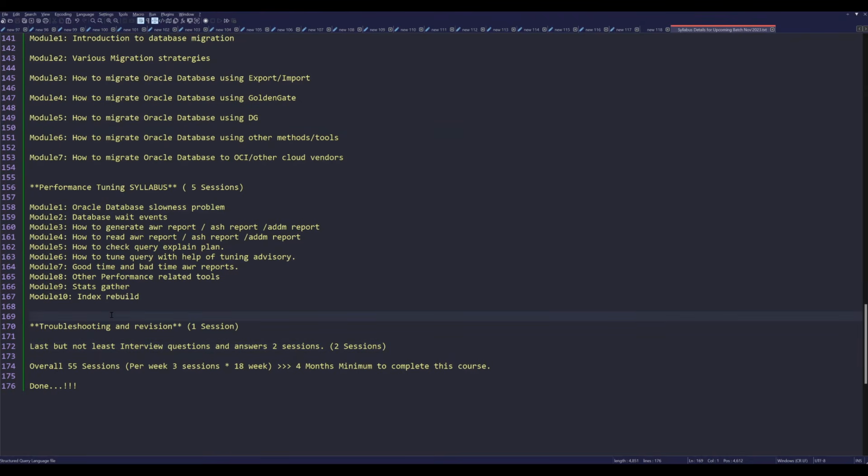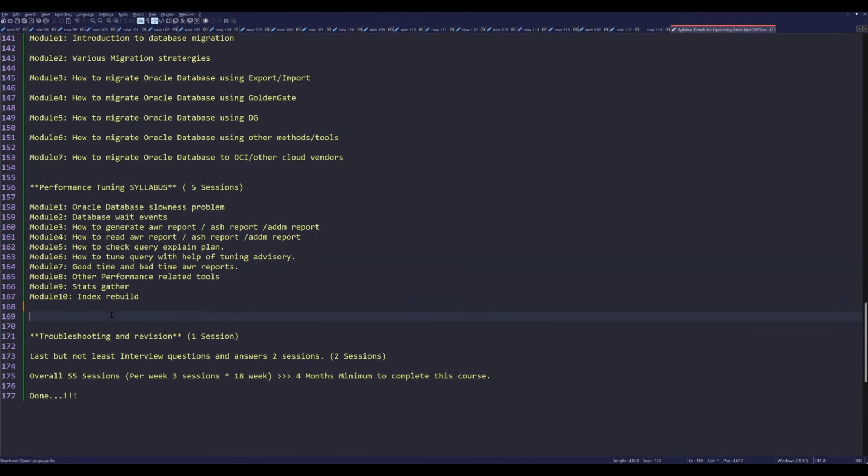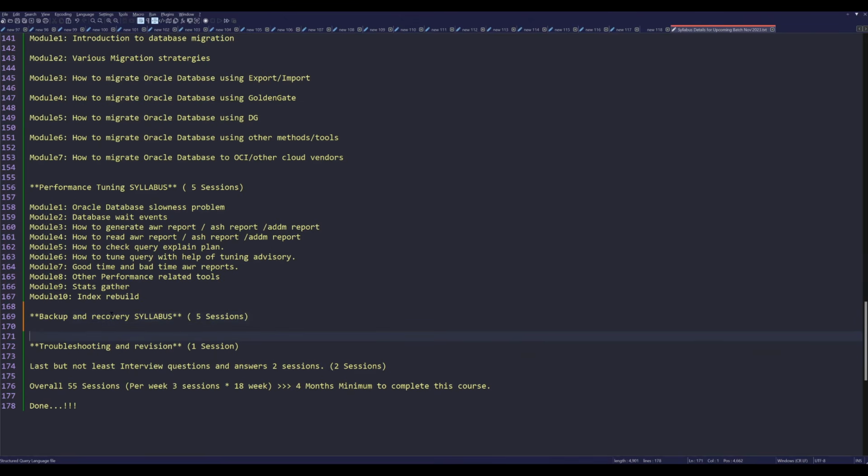As I mentioned, we also have to take care of the backup and recovery sessions. So I'll allocate a minimum of 5 sessions for backup and recovery. The backup and recovery syllabus will require a minimum of 5 sessions. The details I'll publish here in a few minutes. You can get the detailed information on our LinkedIn page, and also on our community channel on this YouTube platform.